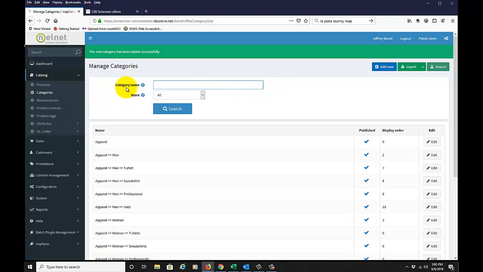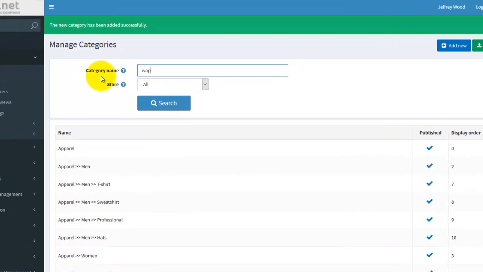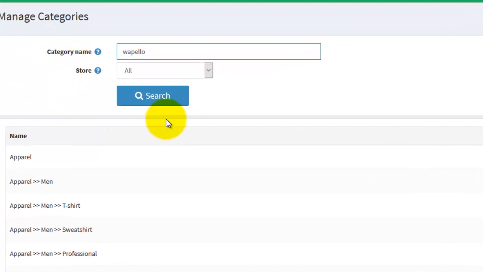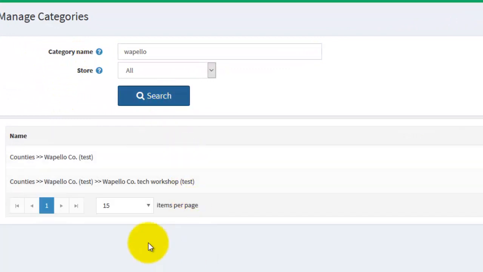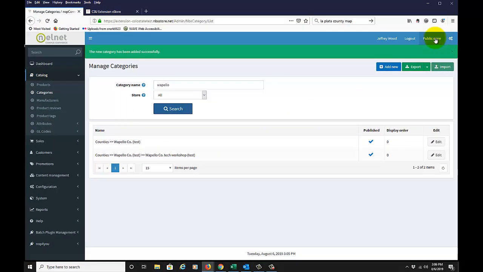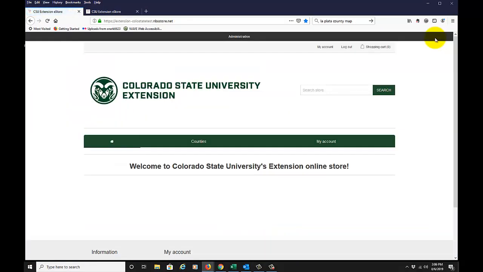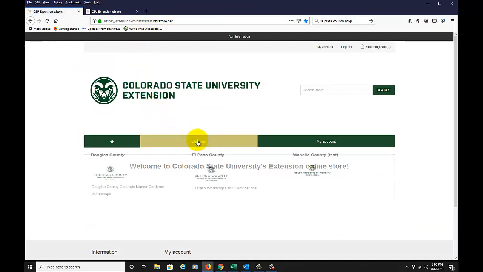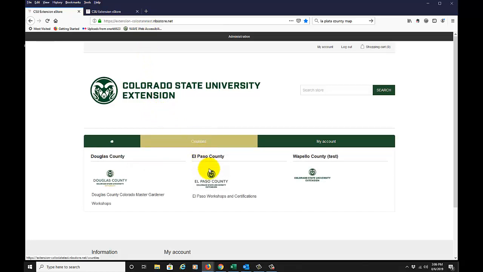If we want to look at them, we can go to category name here, Wapello, and do a search. And we see both the main category, Wapello County Test, and then the subcategory under that, which is Wapello County Tech Workshop. If we go to the public store now, and again, we're in the test URL, the test server, so this isn't really showing to the public, and we hover over counties, we now see the Wapello County test.